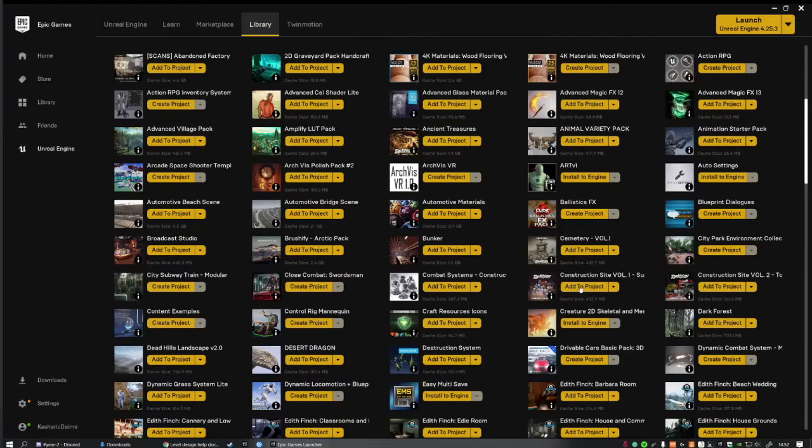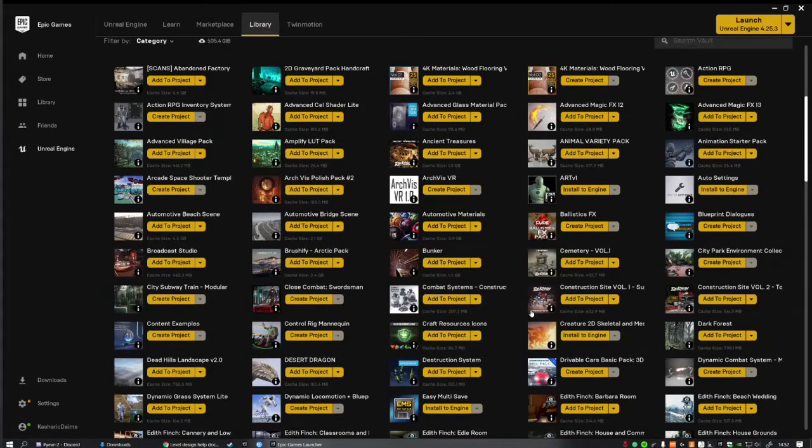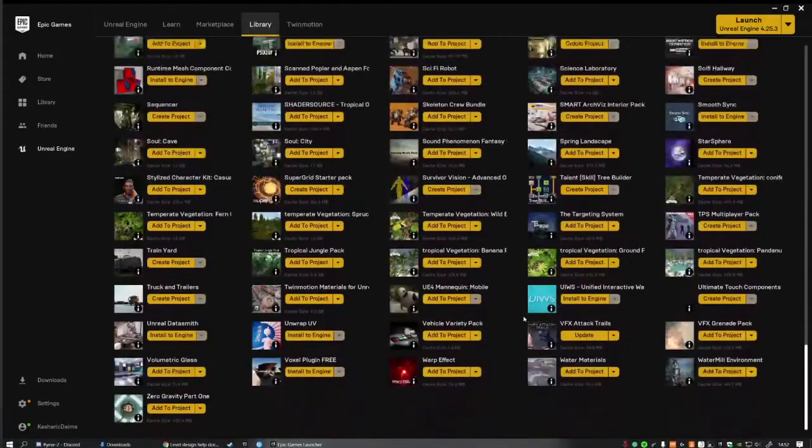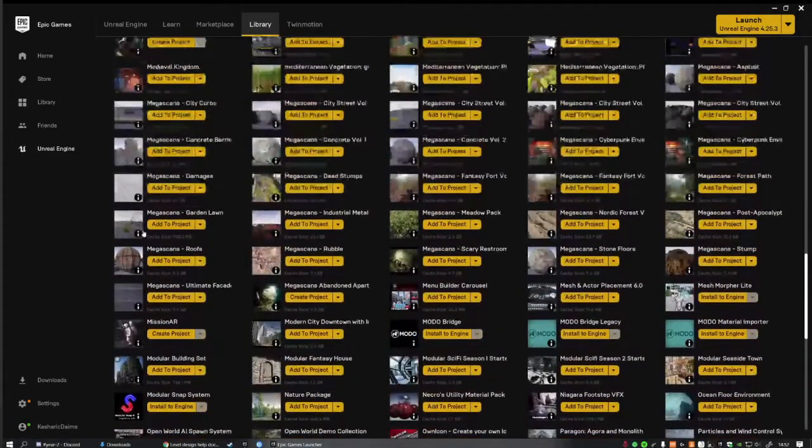But it just means that when I do finally get around to detailing this city environment, I've got the Megascans library stuff relating to cities and so on here. Modular fantasy house. I know, right? Yes, please.